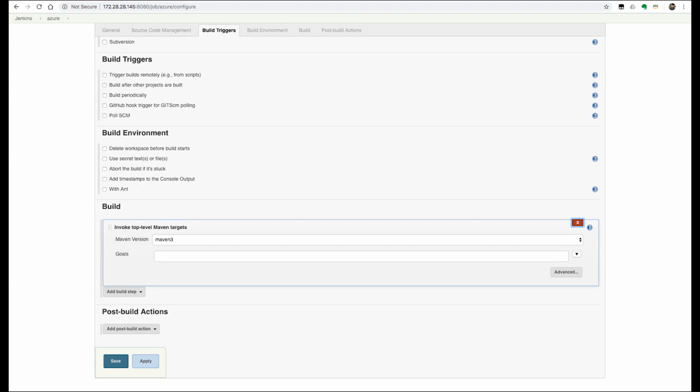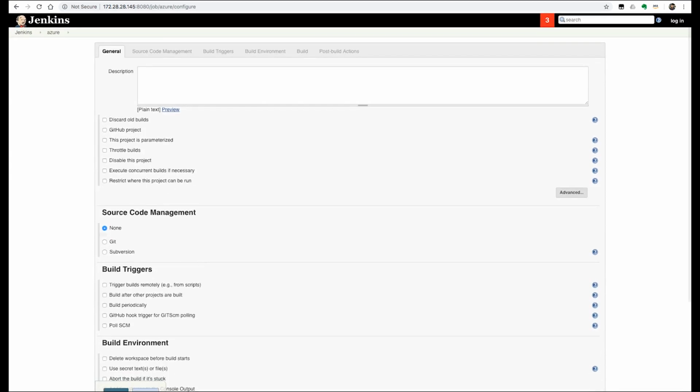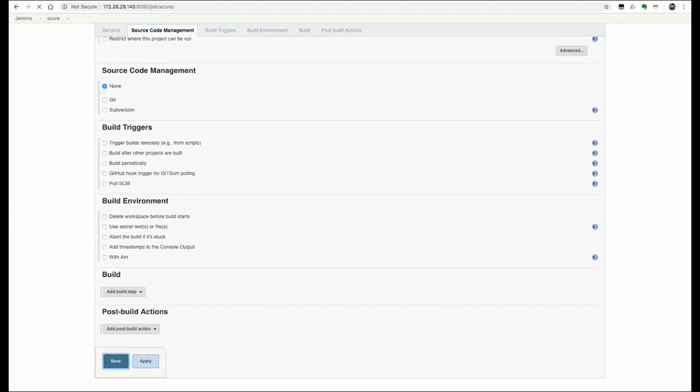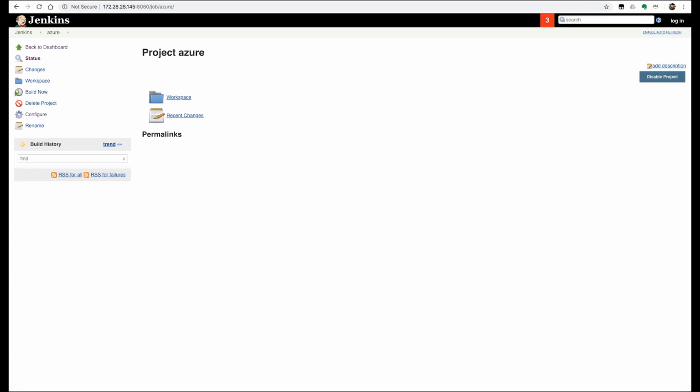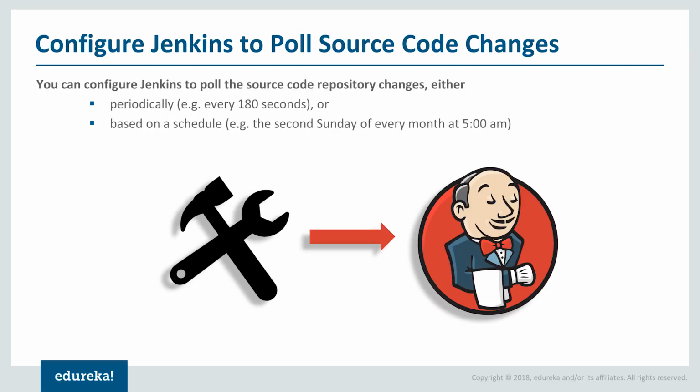So that's all from the configuration perspective. That's all you need to do. So I just click on save again and come out of the page, and let's see what we have got next. So the next section talks about polling source code changes periodically. So this way you can configure Jenkins to poll source code changes. This is one of the efficient ways, so as not to waste time on keeping on checking your source code management tool.